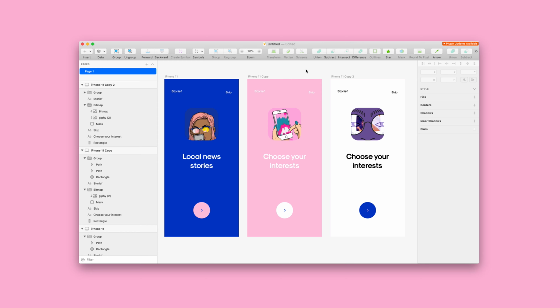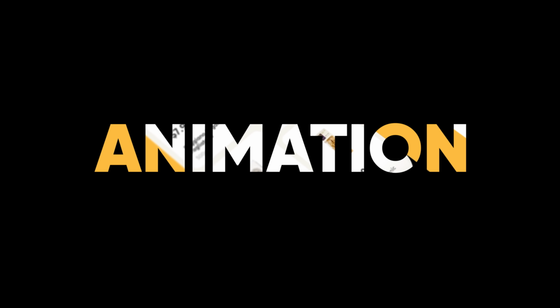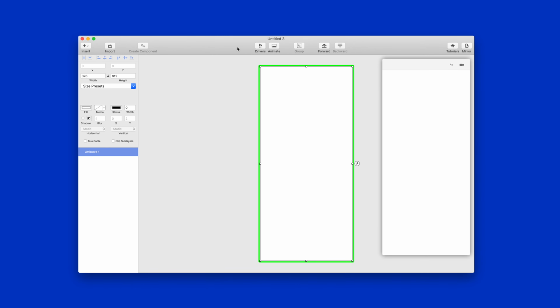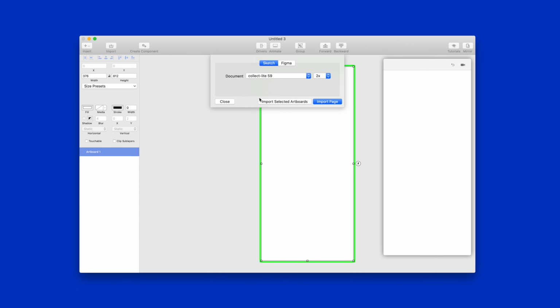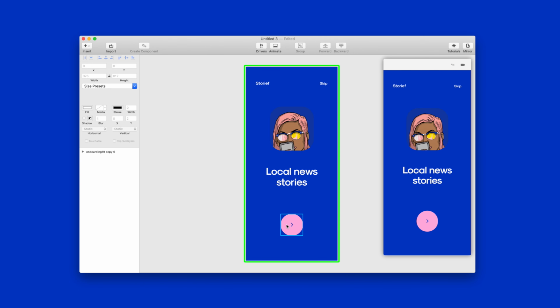I am now selecting the first artboard and opening Principle. To import the artboard, I'm clicking the Import button, then selecting the Import selected artboards. Then, selecting the next button, type Command-G to create a group. For this group, I need to select the page type. Now in the preview window, you can check that the circle is responding to the swipe.